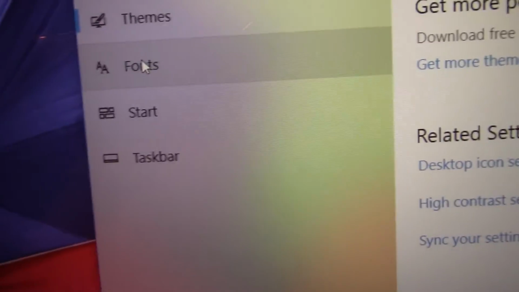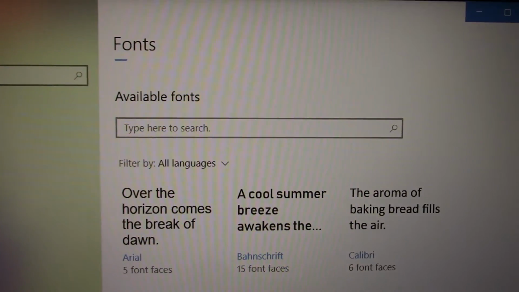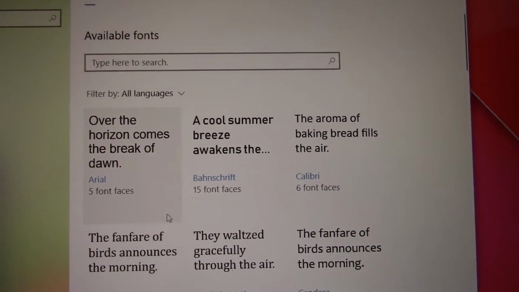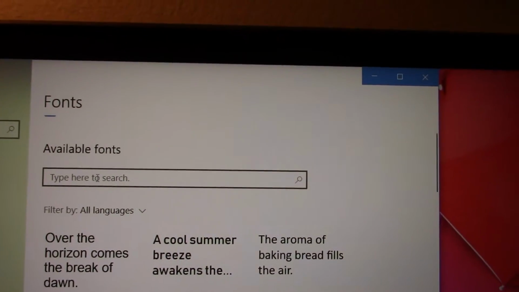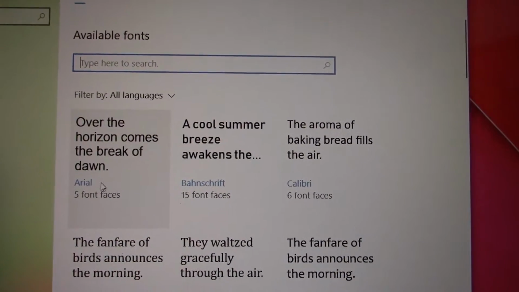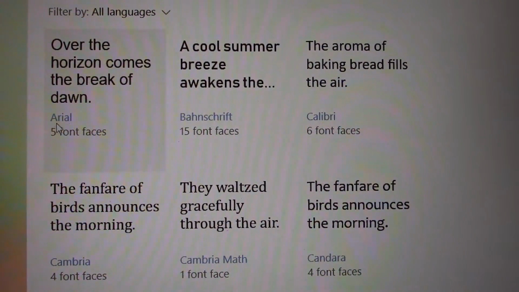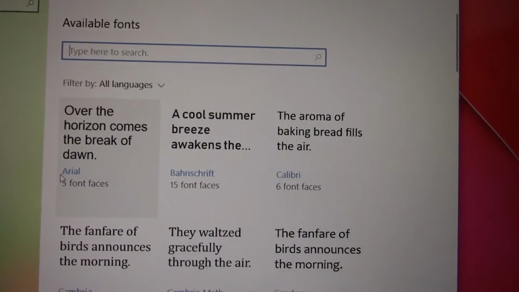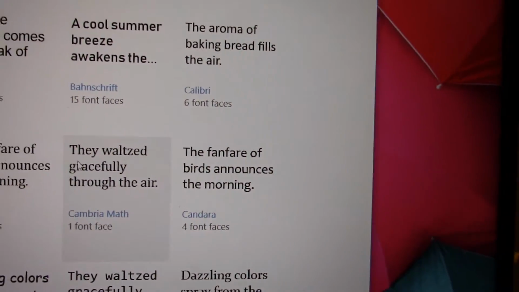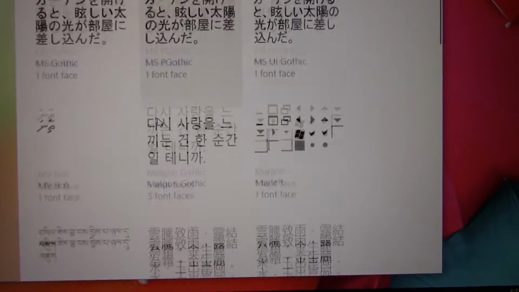Next is fonts. It's the last stop, so I just try to show you where it is, and you can find it in here. Fonts that I have, you can type here to search. These are all languages. Here they have the font style, and here the example. You see there's a different look in the font script. Find the one you like and pick that one. There are many font styles here for you to change.